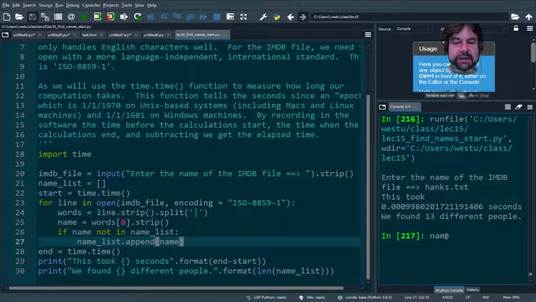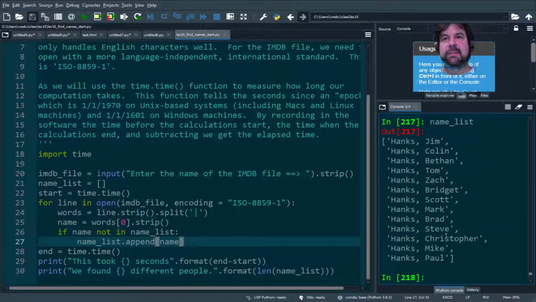We can look at name list. We can see them, and this is in the order they were added: Jim, Colin, Bethan, Tom, Zach, Bridget, Scott, Mark, Brad, Steve, Christopher, Mike, and Paul. So that's pretty good, and I'm willing to believe that. I think if we went back and counted through again, we would find 13 of them, because that's the number I had in my mind from counting it this morning.